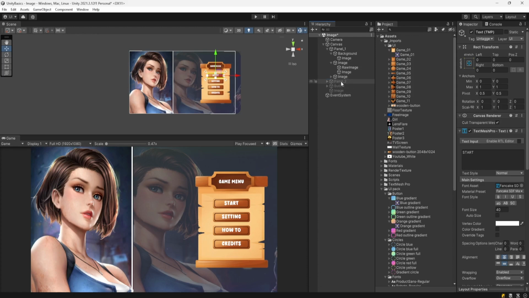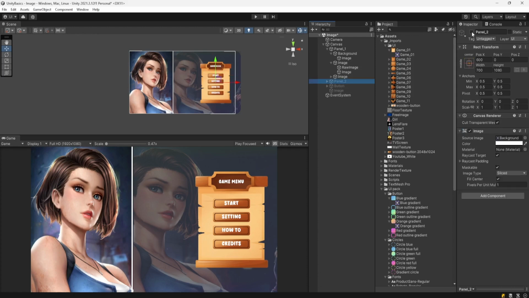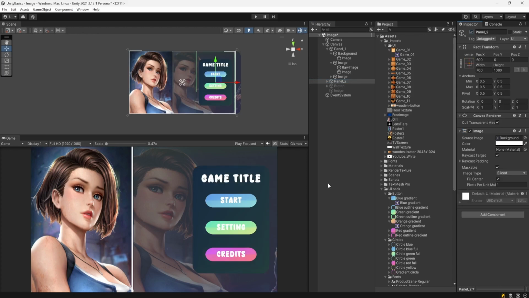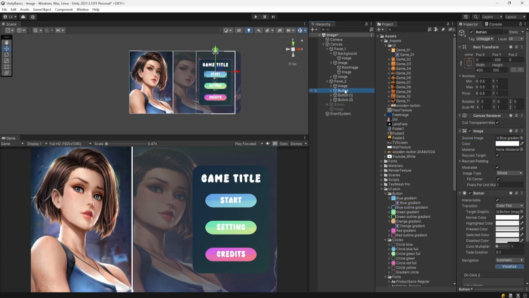I have created another panel. Let me show you that as well. So this is a different panel. In this panel we have one image which is the background, this light green color. Okay, so here I have added the image, this blue one, and changed the color. Now I have added a few buttons, 3 buttons, and added the text.